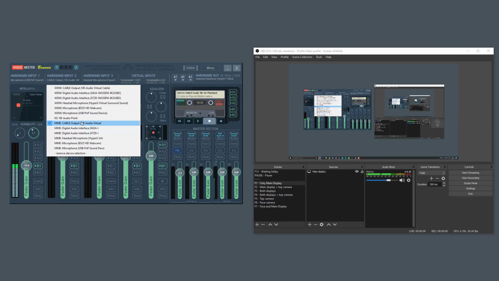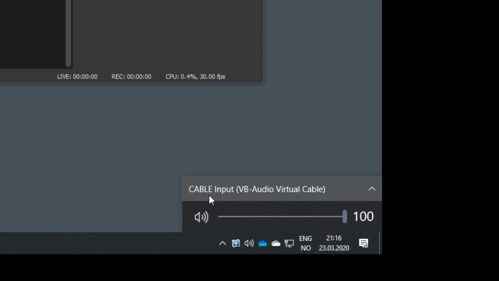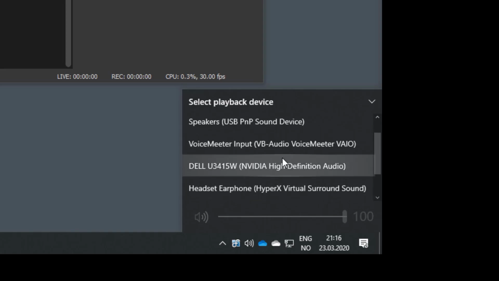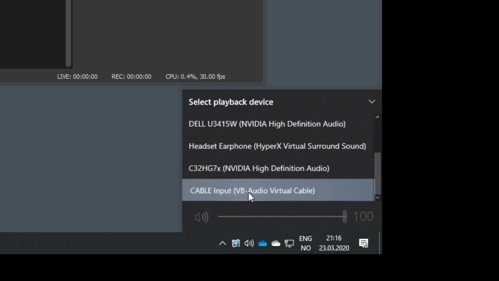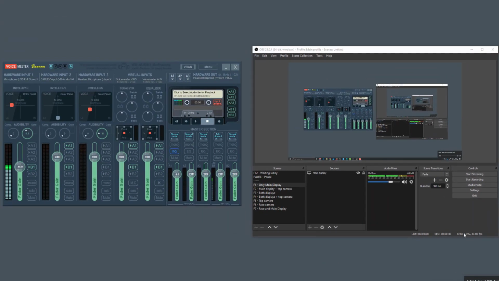The reason I can use this here is because I've chosen this one, cable input VB audio virtual cable. If VoiceMeeter somehow wouldn't work, I could just go back and select one of my normal headphones or something, and I would have my own sound back. But having this right here means that if I now play music, it will also enter this output. So let me turn on some music.